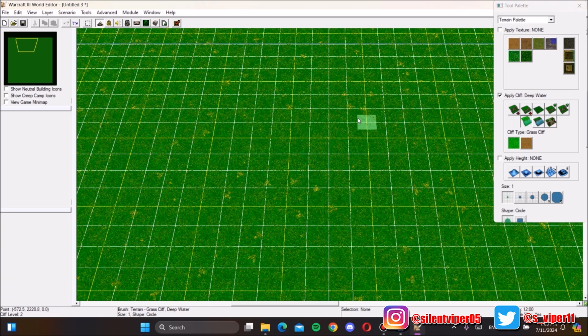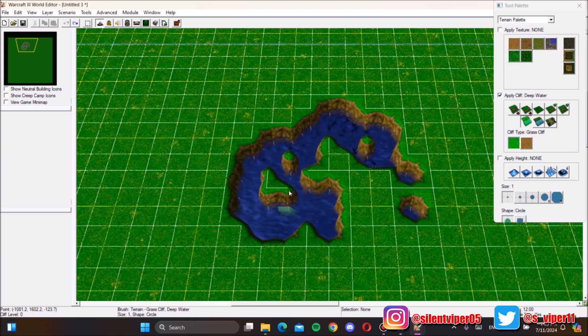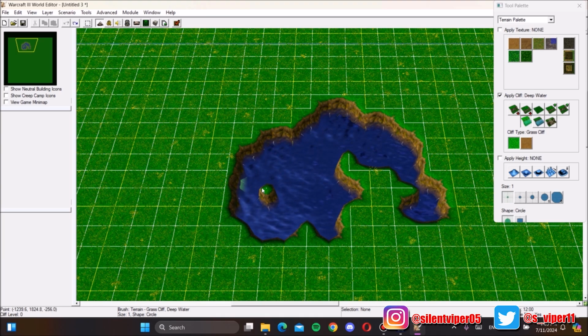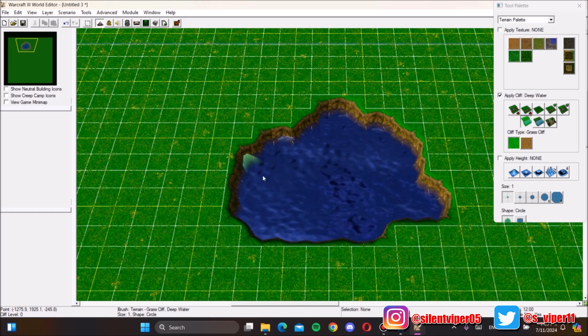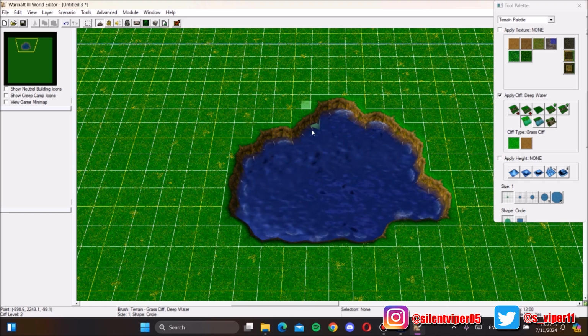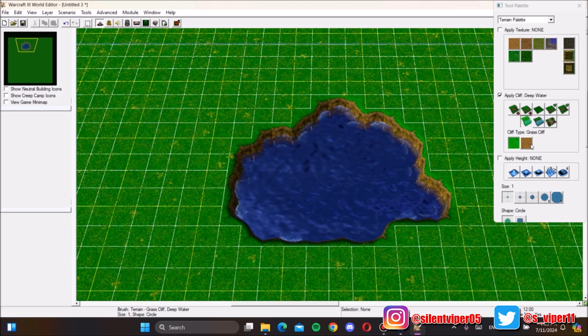And then we have, obviously, if you want to make a river or a pond, you can create it just like this. Obviously this water is not walkable, and it's not particularly a beach area. It's more of a cliff area rather than a beach.